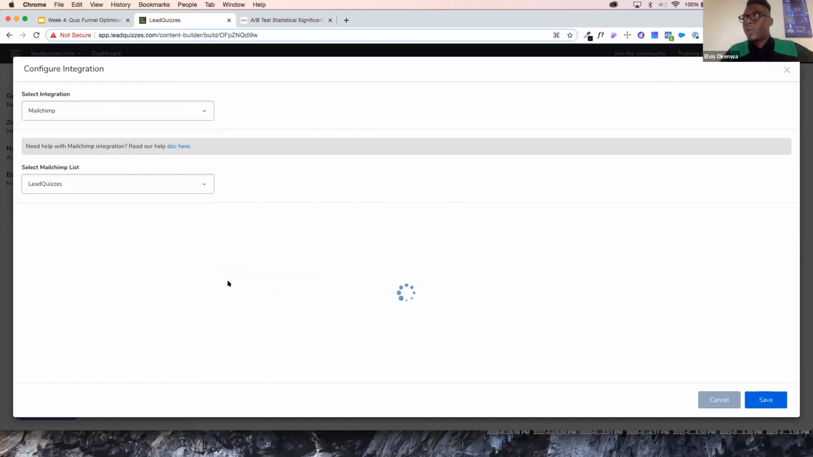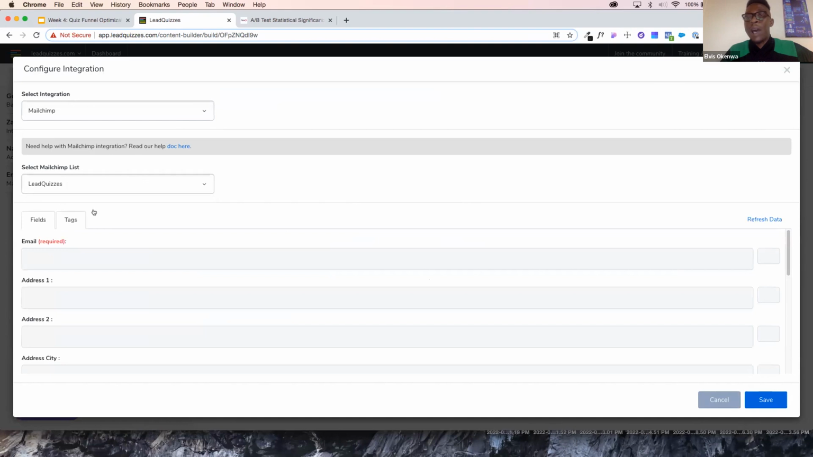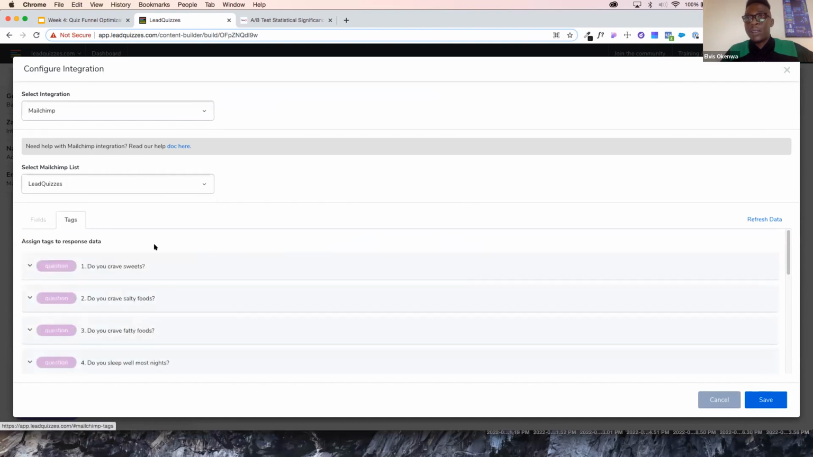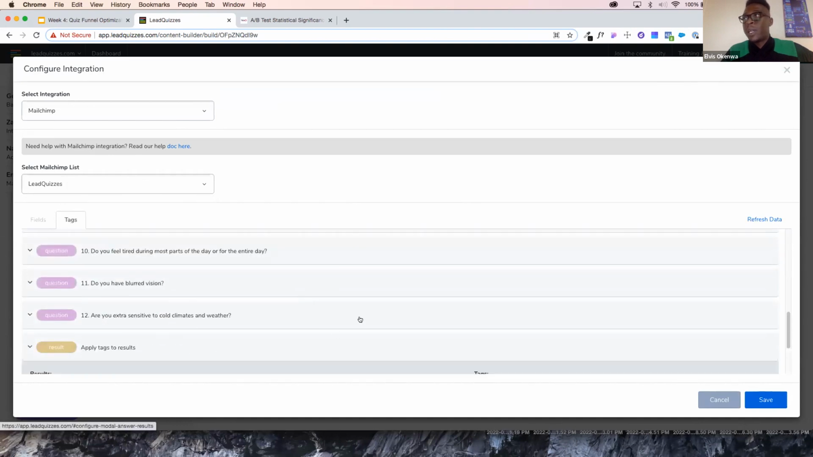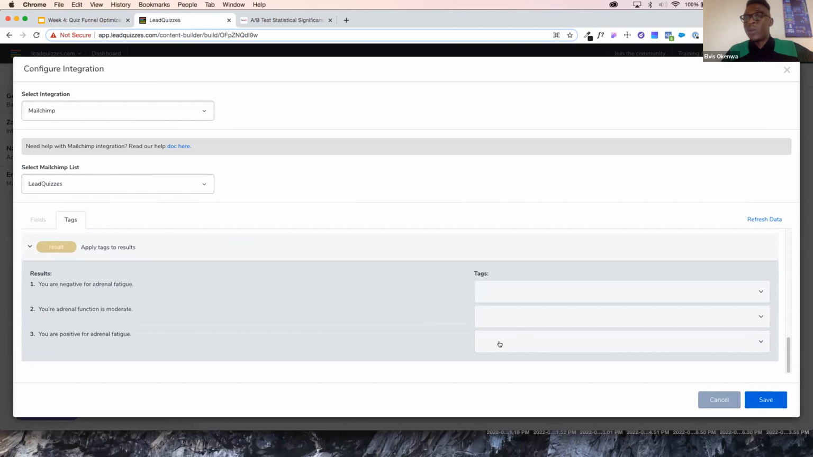So for example, this is Mailchimp, but for ActiveCampaign, you're going to have the tags section. You simply apply tags to the three different results, or depending on how many results you have. Whenever a lead fills in the form on your ActiveCampaign side, you're going to see that lead's information as well as the tag that was applied, and that way you can trigger the automation automatically.